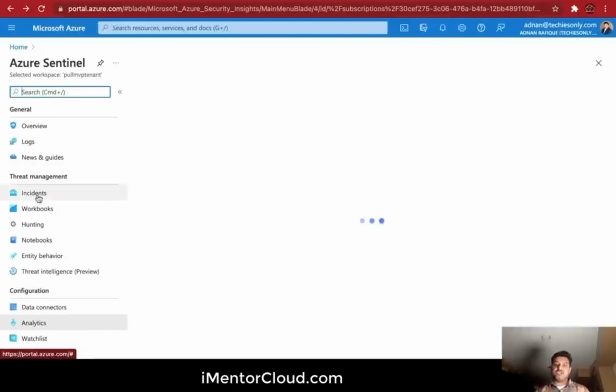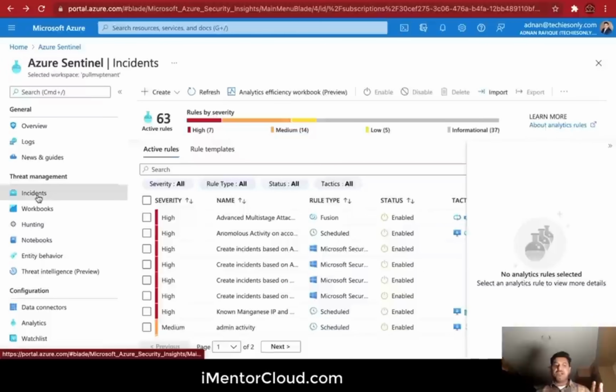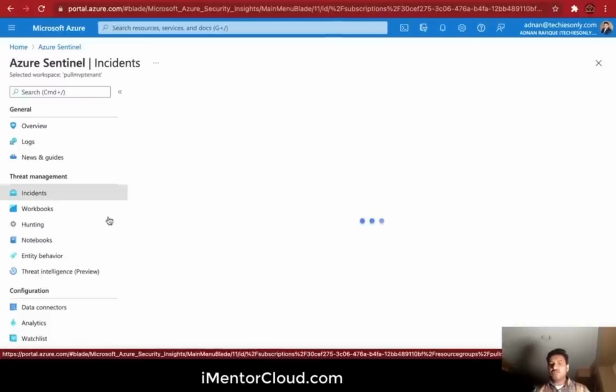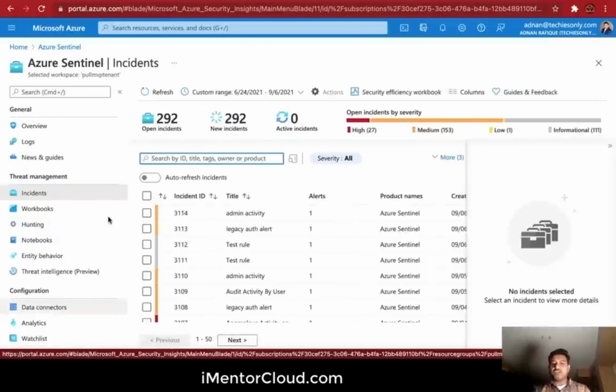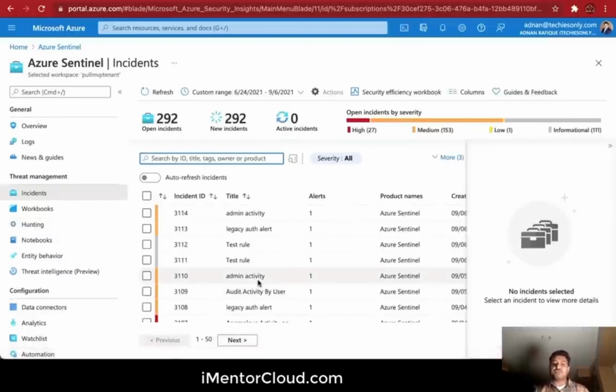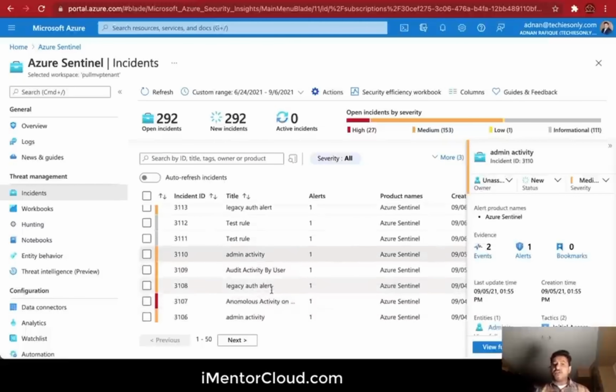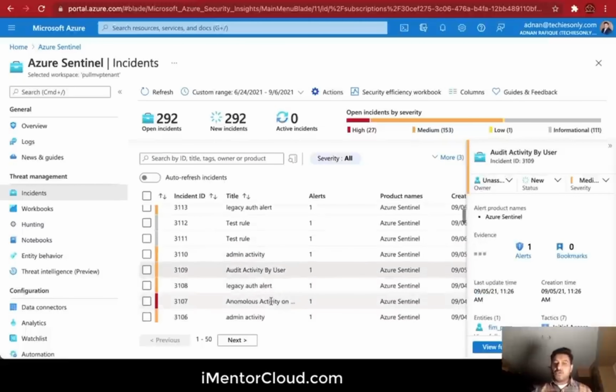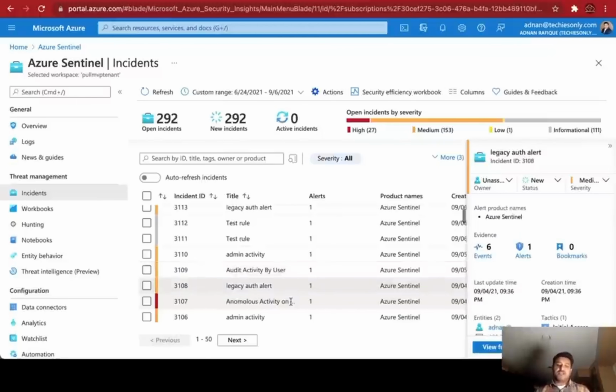But that's the idea. You can create a different number of incidents matching the out of the box rules available, and then they can be displayed on the dashboard and give you a summary of all incidents. Like admin activity I have configured, if somebody performs it, I get the alert here. Audit activity, even the legacy auth alert, right? And anomalous activity, right? These are all there. I have configured it. So that's something you can start playing around with and see how it works for you. So that's it for now.